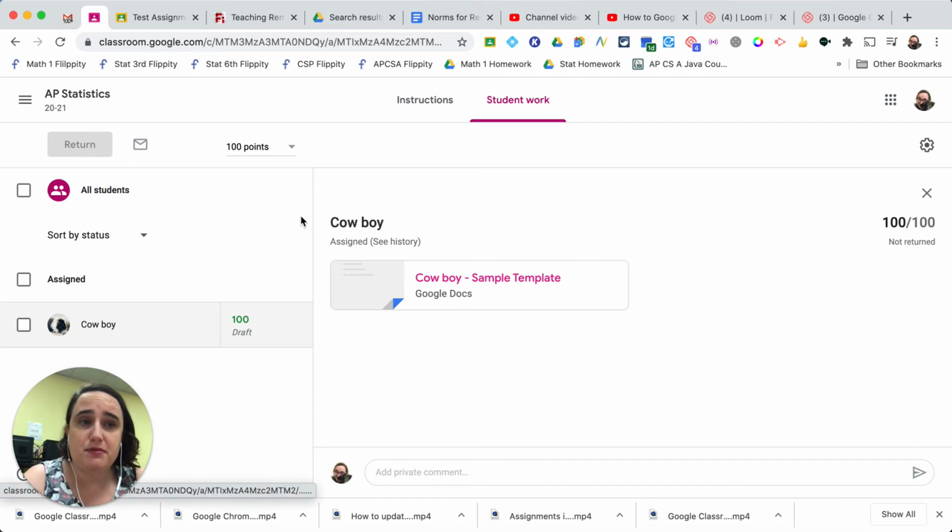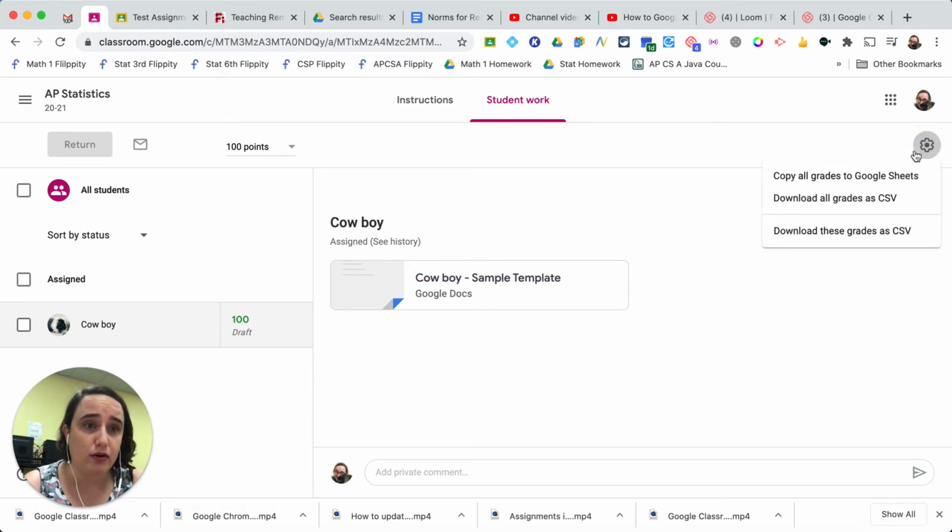The other thing to keep in mind is you may want to download all of your grades for some reason. Like maybe you want to download them in a spreadsheet because it's easier for you to put them in PowerSchool that way. You can do that in Google Classroom, but it doesn't work the way that you might expect it to. You can't do that from the gradebook tab. You have to go to the actual assignment, either through the gradebook or by clicking on it in the classwork tab. And then using this gear icon up here in the corner, you can download all grades or copy all grades into a Google Sheet.